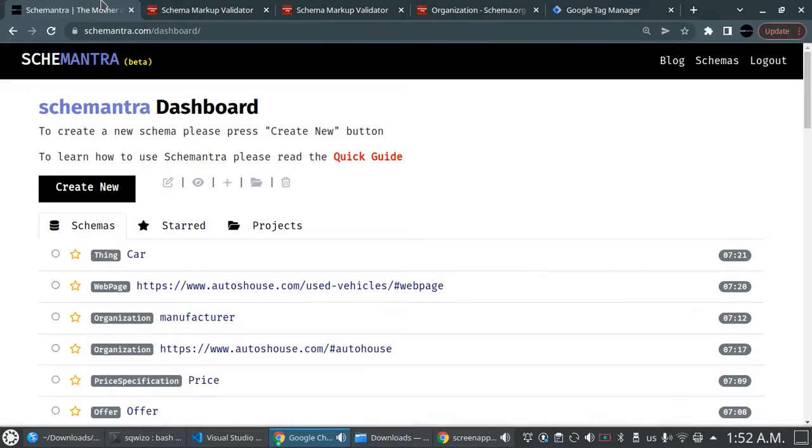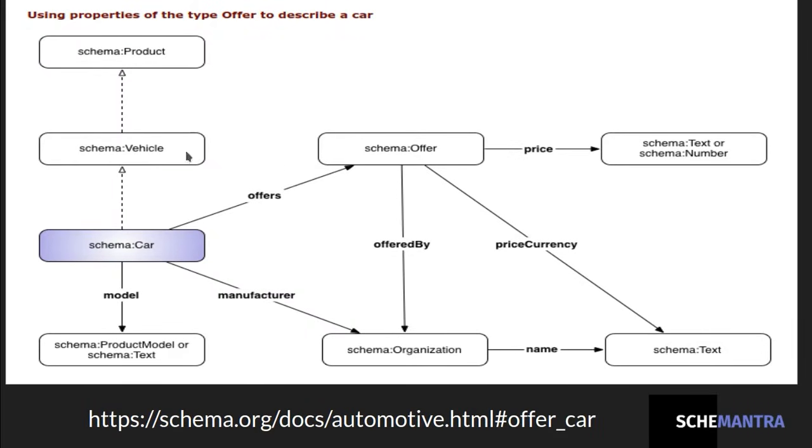We want to make, let's go back here, a schema description for a car. As you can see here, there is a car schema. It's connected to an offer schema, and this offer has a price and a price currency, and it's offered by an organization. The car is also manufactured by the same organization, which is an indication that this is describing a factory. But in our case, we have a dealership, so the manufacturer is a different organization than the offering organization.